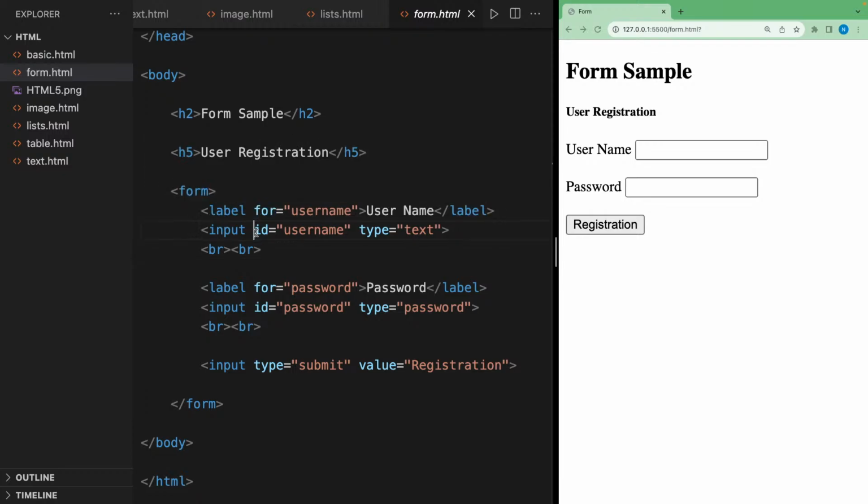So in the input you have to write the ID. Its ID should be the same as the label you want to connect with, right? Then you have to write the type of input. I have written type text, because I want to just write text inside this, right?